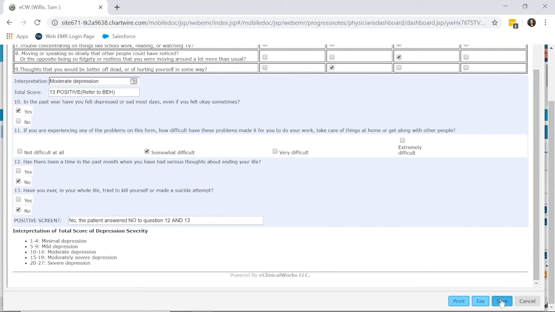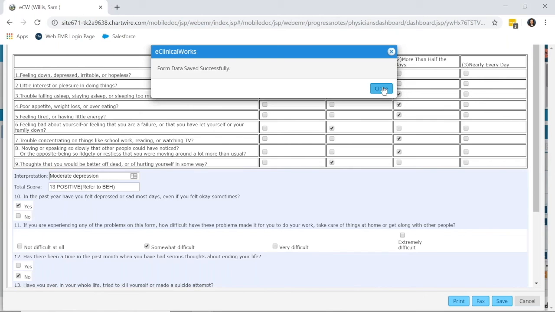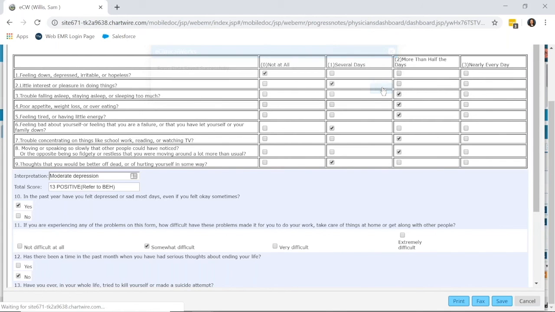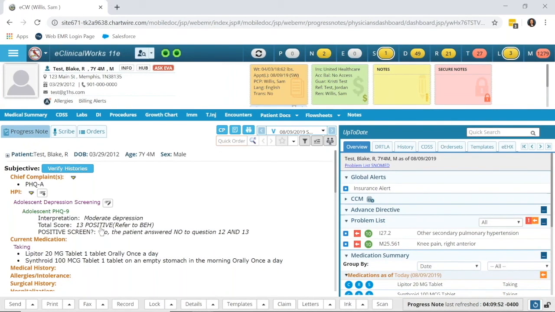And once you save this, it will save into their progress notes, just as the adult PHQ-2 and PHQ-9 form save, and you'll be able to view them under the HPI section.